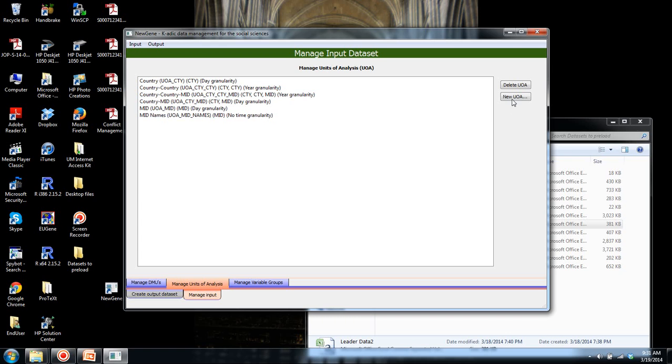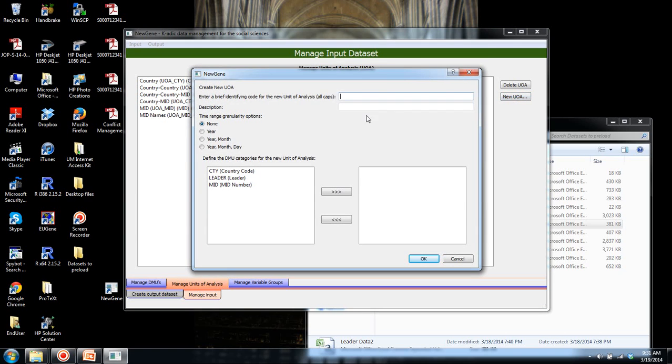What we're going to do is create a new unit of analysis, and this new unit of analysis is going to be for leaders. So we're going to click on the new unit of analysis. At this point, we have to fill in several pieces of information. First of all, it's going to ask you to enter a brief identifying code for the unit of analysis, and it's going to want you to put this in all caps. We're going to put that in again as LEADER. And then for the description, we're going to do LEADER again, just like we did before.